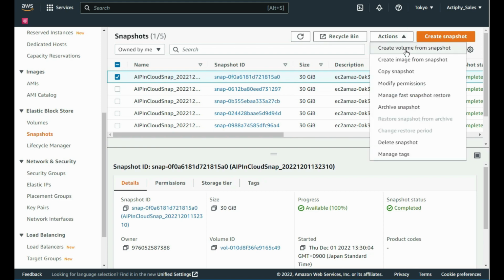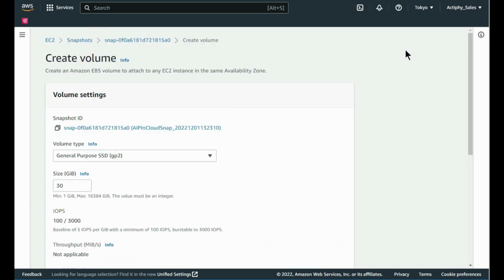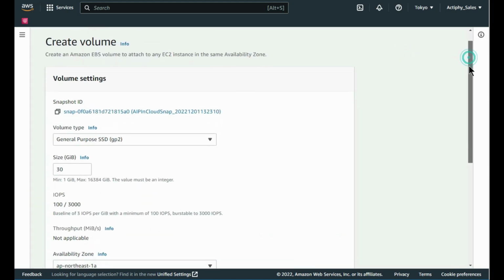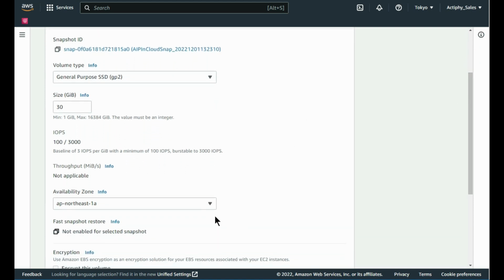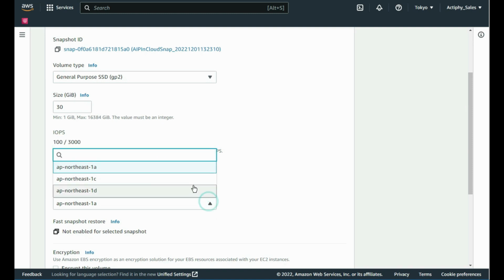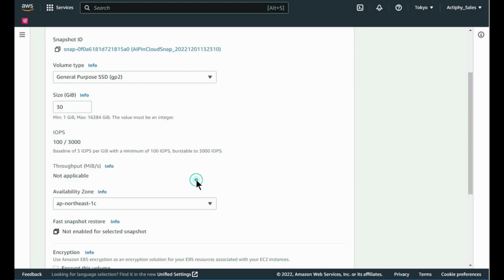Now, let's configure the settings from the Create Volume window. Begin with the volume settings. Scroll down and specify the same availability zone as the target instance to attach the volume. For this demonstration, we'll select AP-Northeast-1C for the availability zone. All other settings will remain at the default.